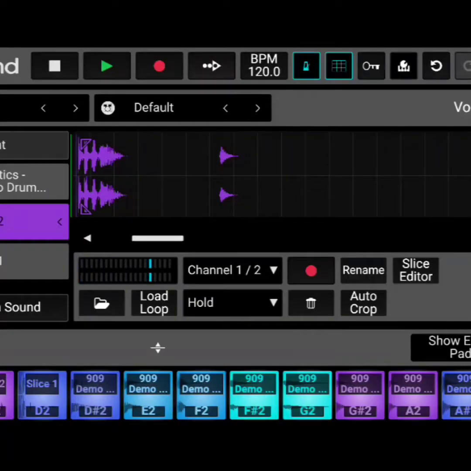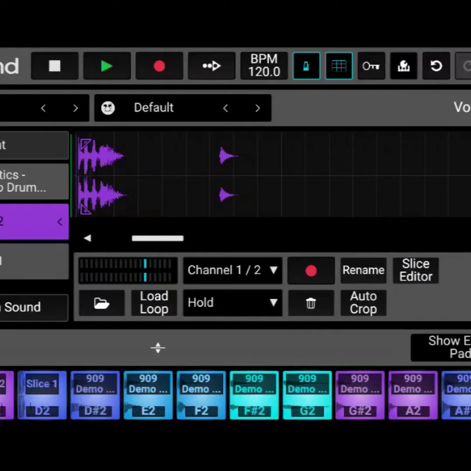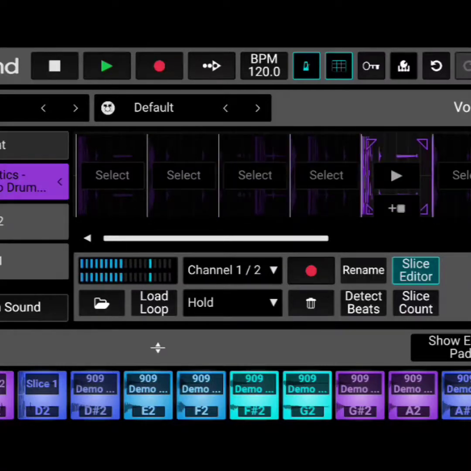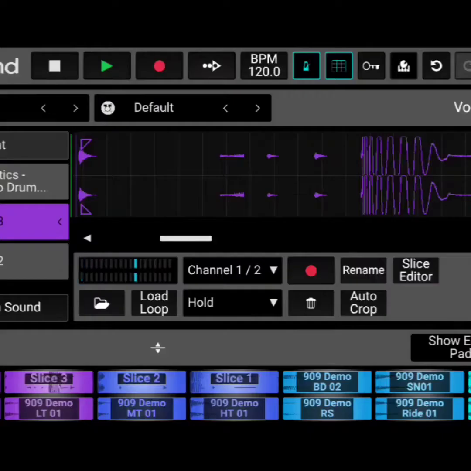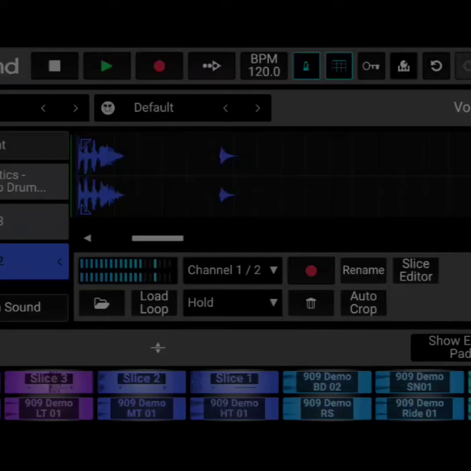Unless there's a way to auto, I see this auto crop button, but I don't see that doing anything. When you're up here, that button comes up when it's already chopped. Auto crop does not come up prior to chopping the loop. So you just got to do that 16 times, if that's how many slices you have. So that could be a bit annoying. But it's better than not having a sampler at all.